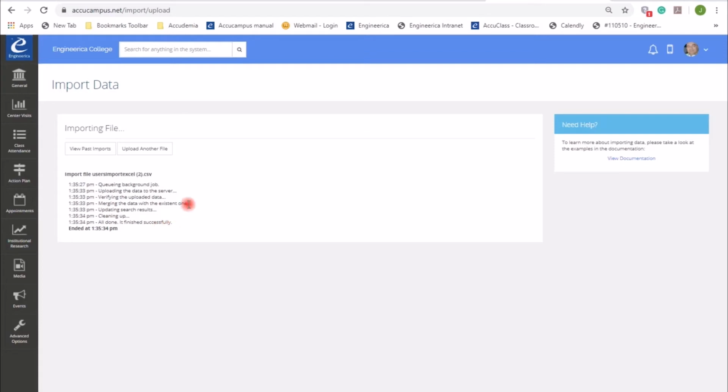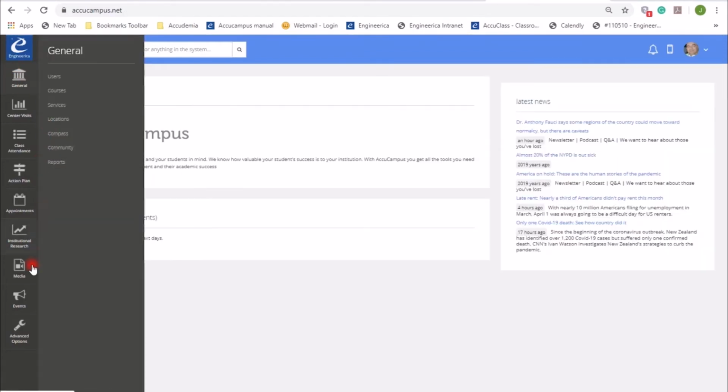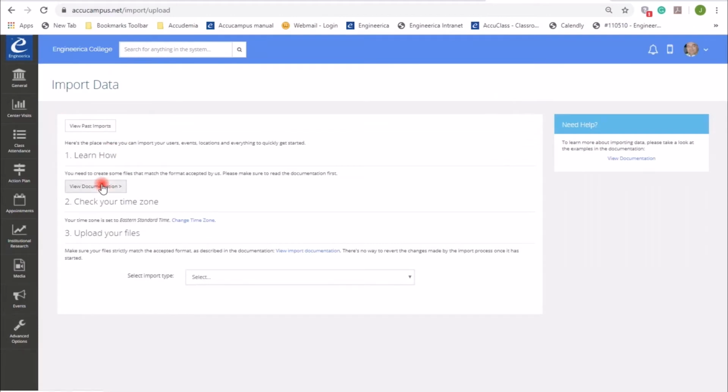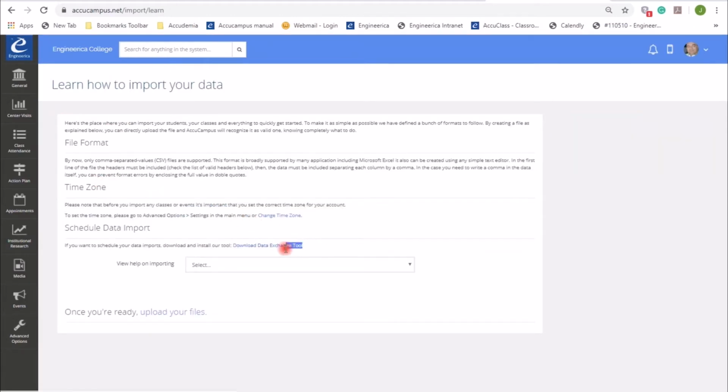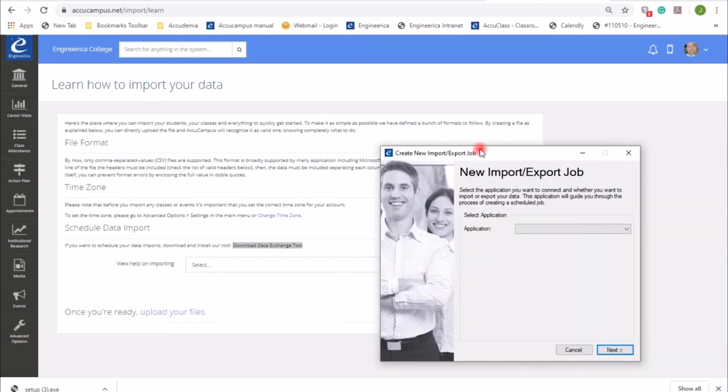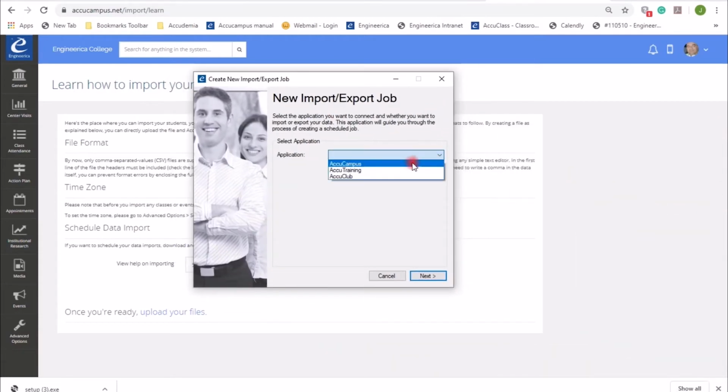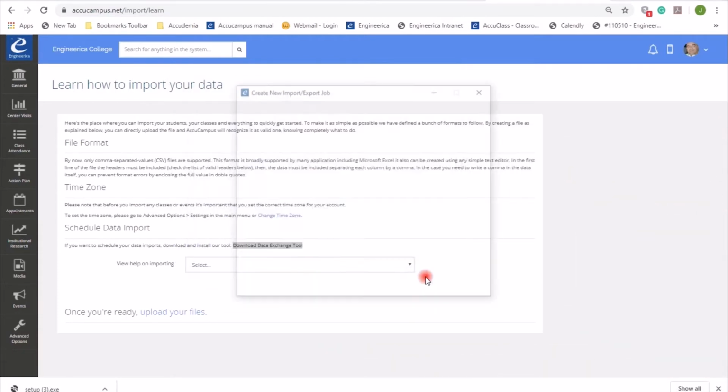If you want to do scheduling, you're going to need to download the Data Exchange tool. Please click this link to download the Data Exchange tool. Then proceed to install the application. Once you open the application, you're going to see something like this. You're going to select AccuCampus from the list, hit Next.